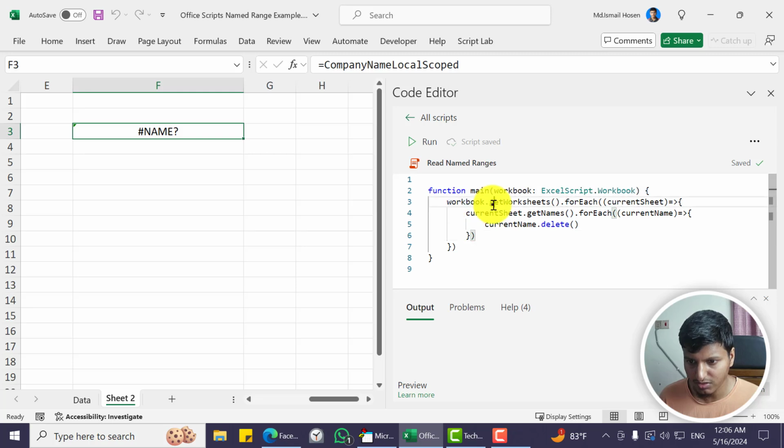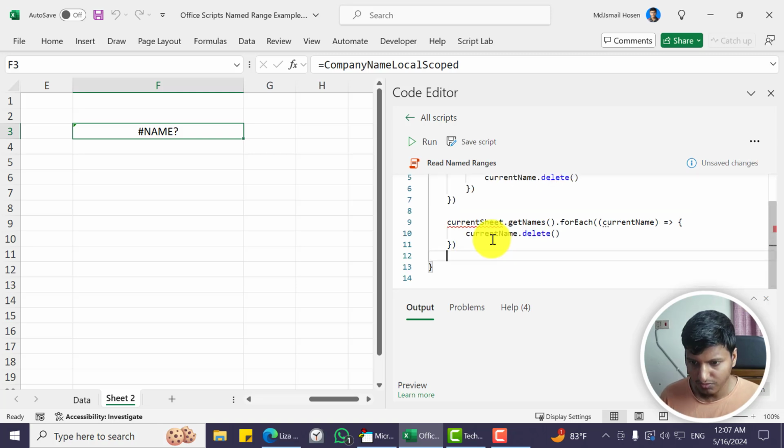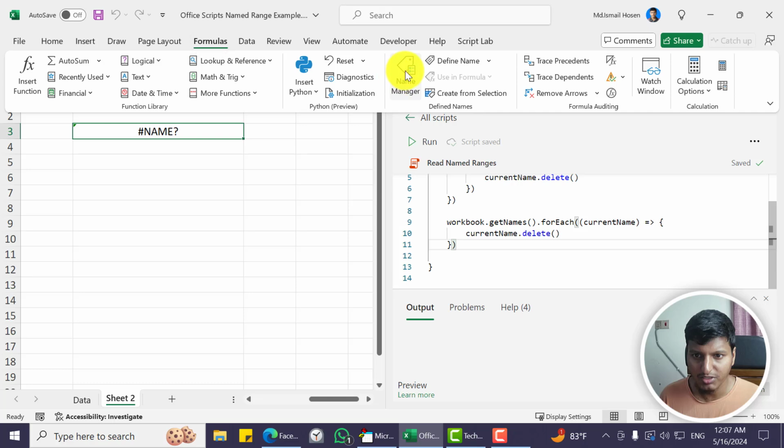Now I can use the same idea. Just copy this part and add it for this workbook, and it will remove all the named ranges from both the worksheet and the workbook. Now if I go into Formulas, Name Manager, you can see it's blank.